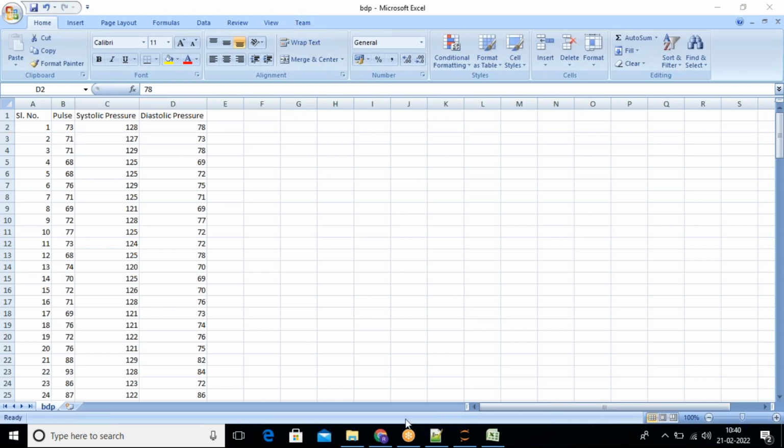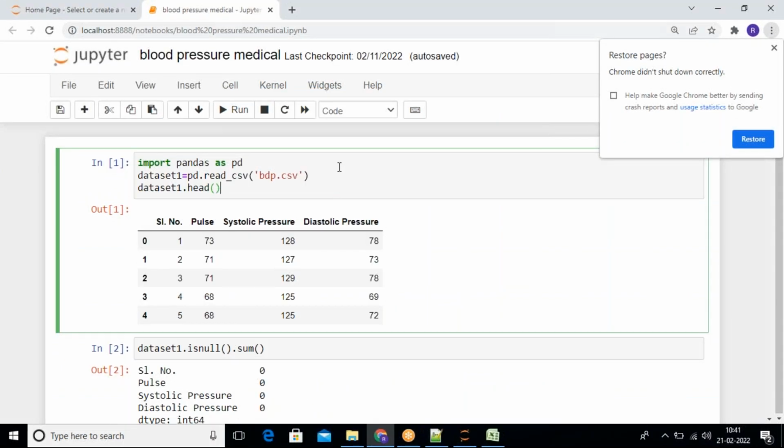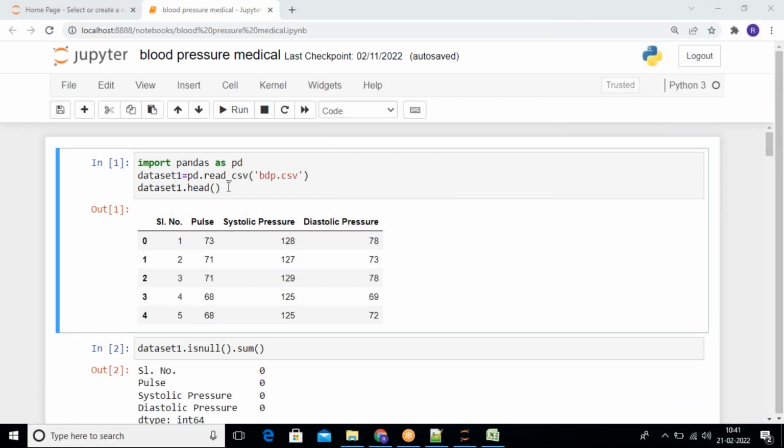Okay, sir. So this is a very interesting real-time data. Okay, and see, I have already written the code because it is not that much, because we have done the same thing the previous day also. So as you can see over here on the screen, first of all I have read the data set, with serial number, pulse, systolic, diastolic.